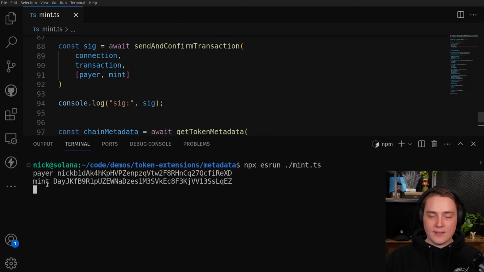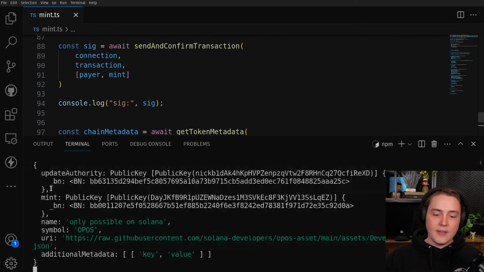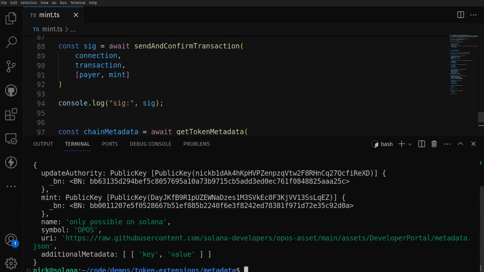Then it looks like it's kind of hung right here because it's sending all the information to the blockchain. But as soon as that's done, you have the metadata displayed right here. We have our name, our symbol, and our URI. It's the same information that we put on chain. And then we have our additional metadata that was stored on chain. So there you have it. That's how to use the token metadata extension on the token extension program.